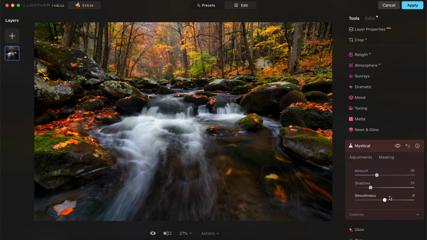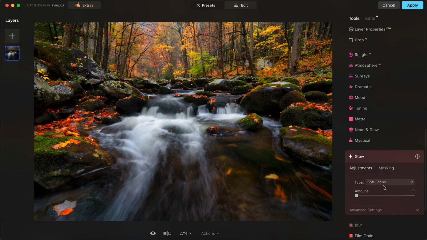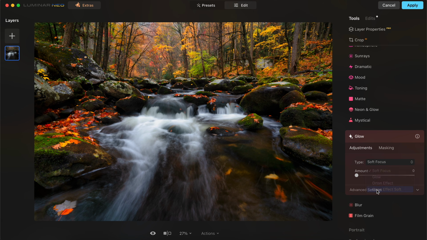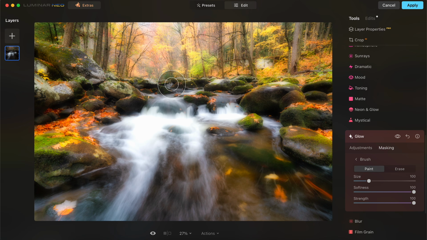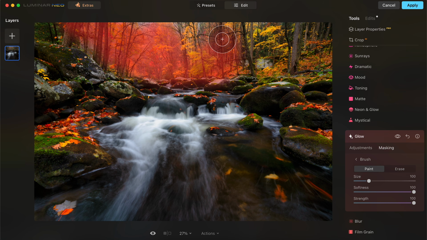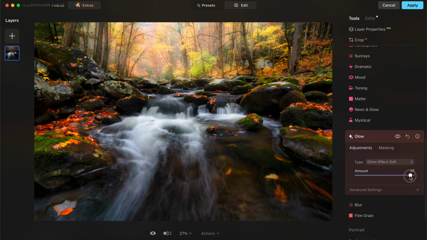I added it to the trees because the trees were very misty, and with mist it's hard to see all the way through it, and I wanted that mystical glow in the trees to really lift that fall color. I'm going to do the exact same thing with the glow, but use an Orton effect soft and increase that amount all the way, go to masking, and just paint it in the exact same spot of the trees. So masking is a huge hack that you can use for your photography to make glow effects and bring out specific parts of the photo that you want.